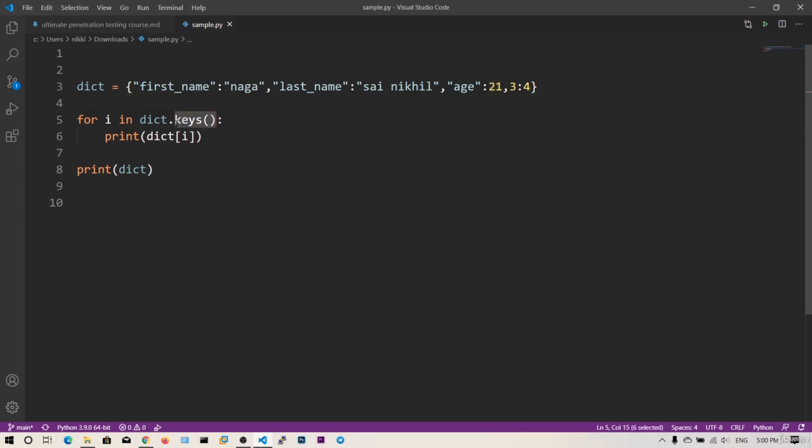So if you want to iterate over these items, you need to have two values here. Let's say x comma y. So these two indicate, the x indicates all the keys and the y indicates all the values of the items. So in the first iteration, x points to first name and the y points to Naga, and in the second iteration the x points to last name and the y points to Sai Nikhil.